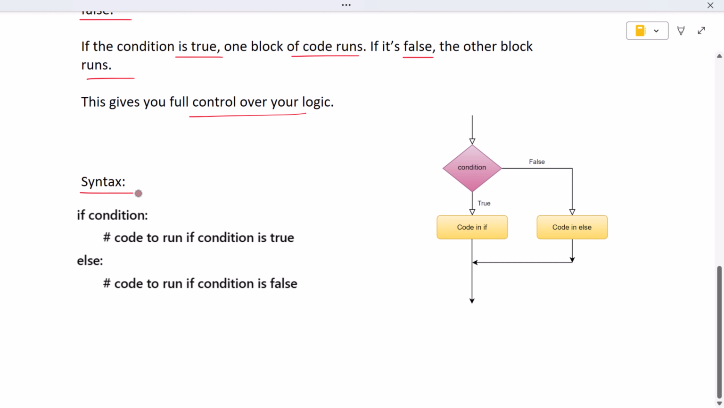Let's look at the syntax. If condition colon. Then indent and write the true block. Next, else colon. Then again indent and write the false block. So Python knows exactly what to do in both cases. In Python, indentation is required. Make sure the code under if and else is properly indented, usually 4 spaces.